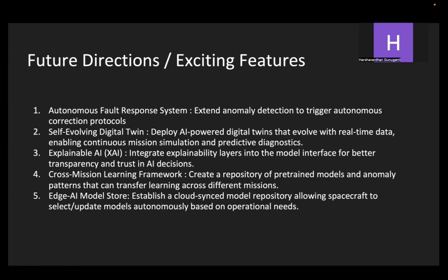1. Autonomous fault response system. Extend anomaly detection to trigger autonomous correction protocols. Self-evolving digital twin. Deploy AI-powered digital twins that evolve with real-time data, enabling continuous mission simulation and predictive diagnostics. Explainable AI. Integrate explainability layers into the model interface for better transparency and trust in AI decisions. Cross machine learning framework. Create a repository of pre-trained models and anomaly patterns that can transfer learning across different missions. Edge AI model store. Establish a cloud-synced model repository allowing spacecraft to select and update models autonomously based on operational needs. Thank you.